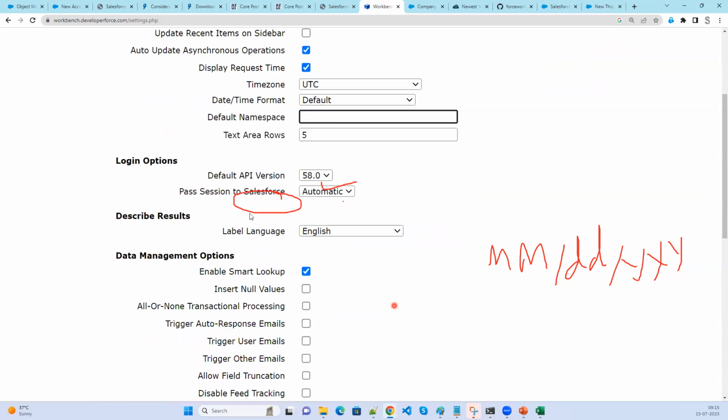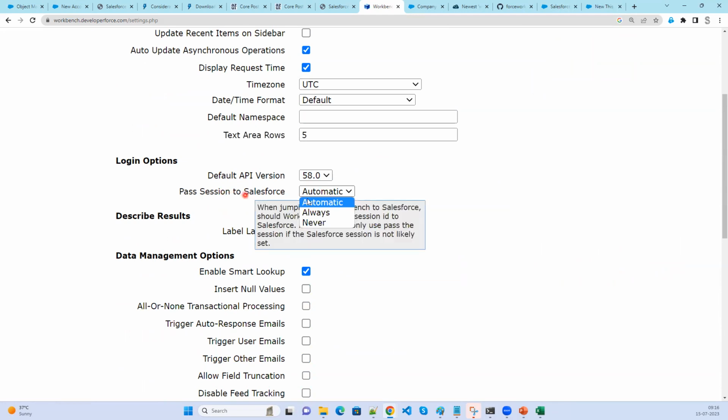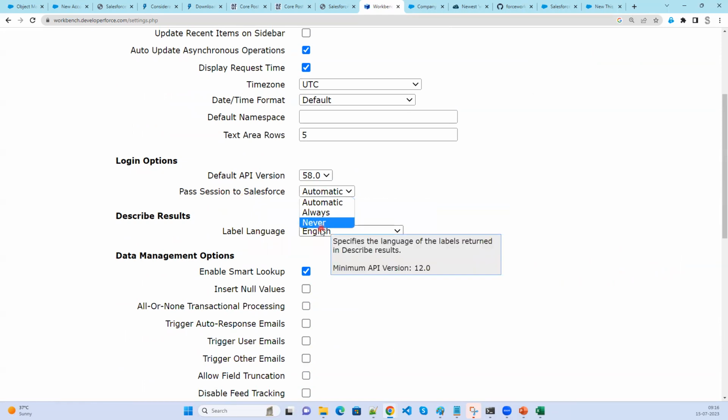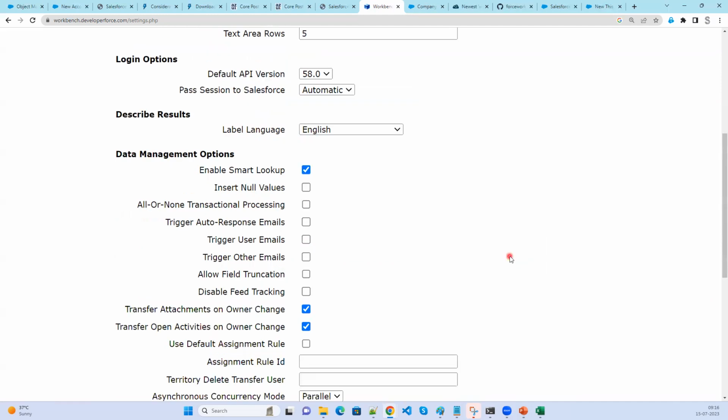And login options are 58.0. Session is automatically logged out. Automatically pass the session to Salesforce, automatic or always. Never pass the session to Salesforce. Or do you want always, or do you want to take it as automatic? Now, which language do you want to go for? So you can specify any language.